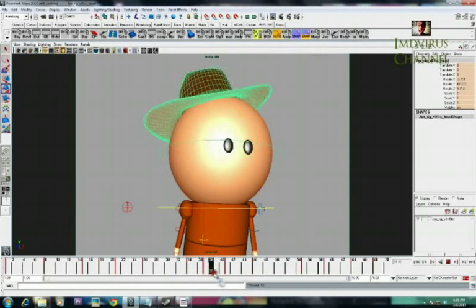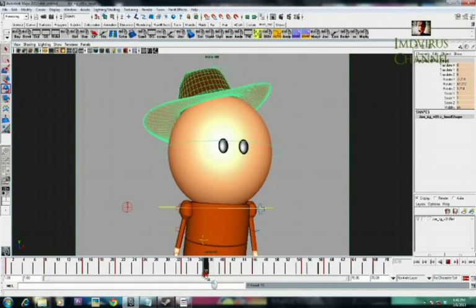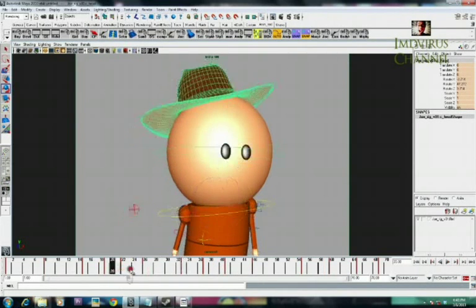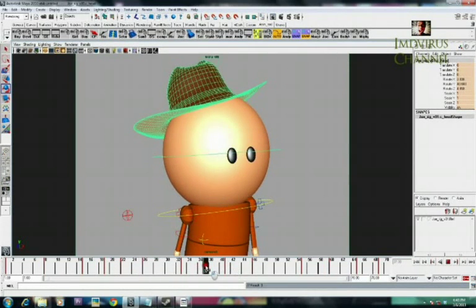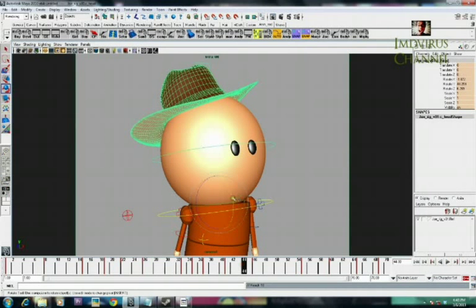I'm just trying to show when a character acts on the screen, and there is a handheld camera in front of him, how would the whole scene look like. It's just to show that.